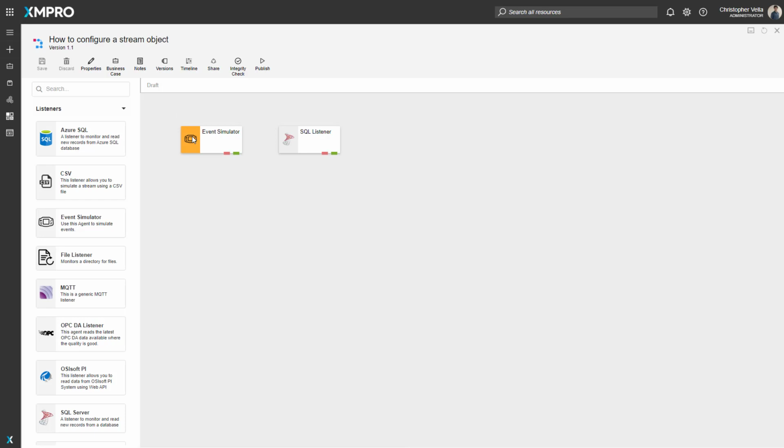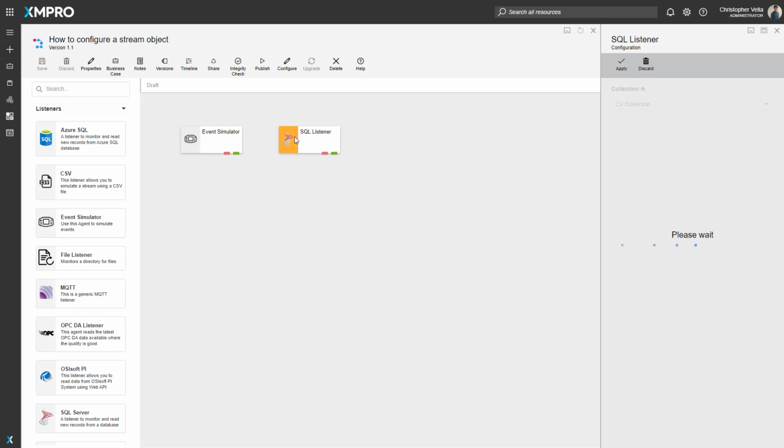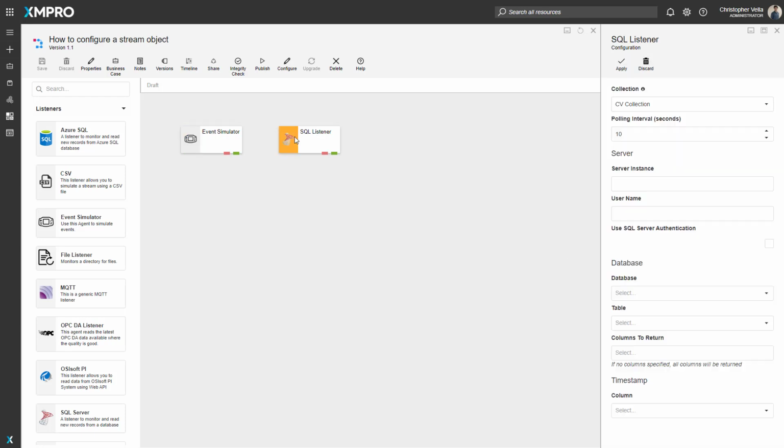The settings displayed in the configuration blade depend on the agent your stream object was created from. For instance, the event simulator agent needs to know the properties of the events it will generate and how often, while the SQL listener agent requires information about the instance of SQL server that it is to connect to. More information about each agent's configuration will be found within their documentation. For now, we will use the SQL listener as an example.